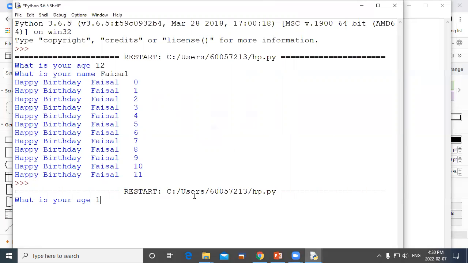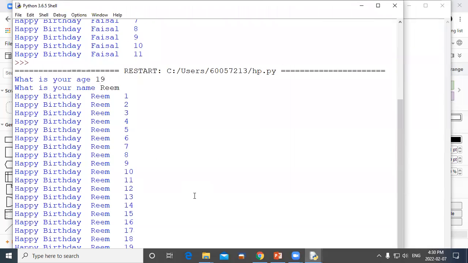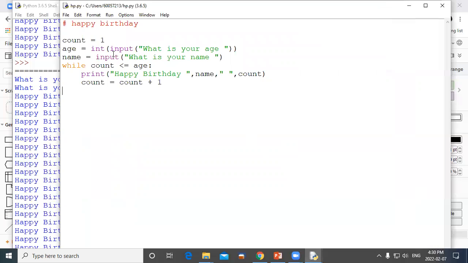And so what's your age? This is somebody who's more like our student here, right? 19. Let's say Reem. Got happy birthday 19 times. Okay, so you can see that, right? Happy birthday 19 times. Fairly simple. We got it printed 19 times and we got like what? 6 lines of code. 6 lines of code.